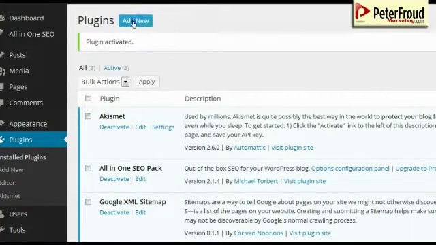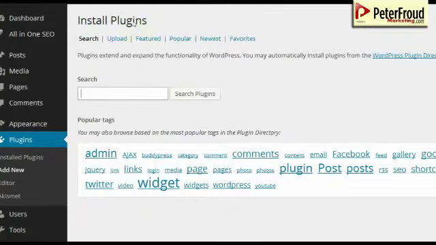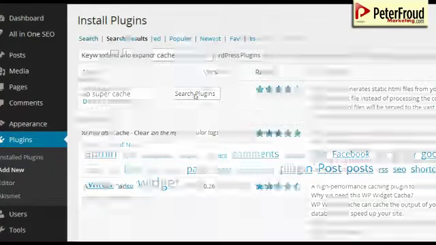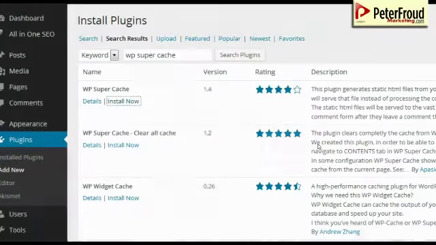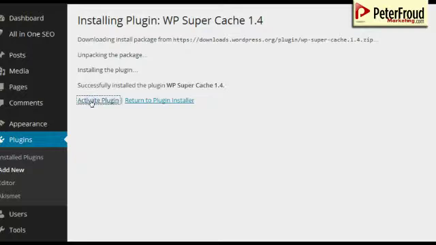We want a further one. We want one which actually speeds up your website. So it's WP Super Cache. Search plugins. Here it is, that's the one. What this does, it generates static files, it speeds up your website. Install now. Activate it.